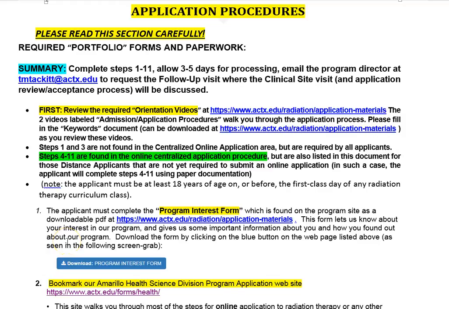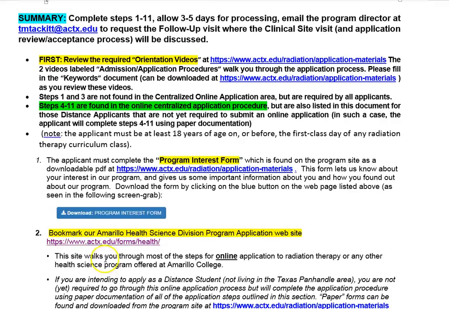Now let's talk through a couple of things here before we actually look at the online process. Most of what I'm going to be talking about is going through the online process, but it's described in this paper form as well. I just want you to see what it's going to look like as you go through the online application process. But again, many of these first couple of steps are not involved in the online process. So the first thing you need to do to apply for a program is complete the program interest form, and it basically just gives me basic information about you and your interest in radiation therapy at Amarillo College.